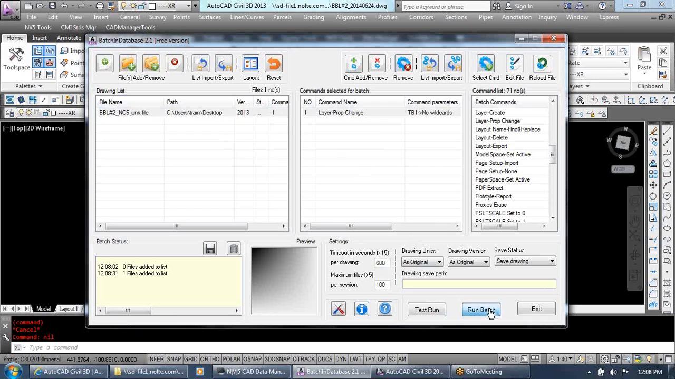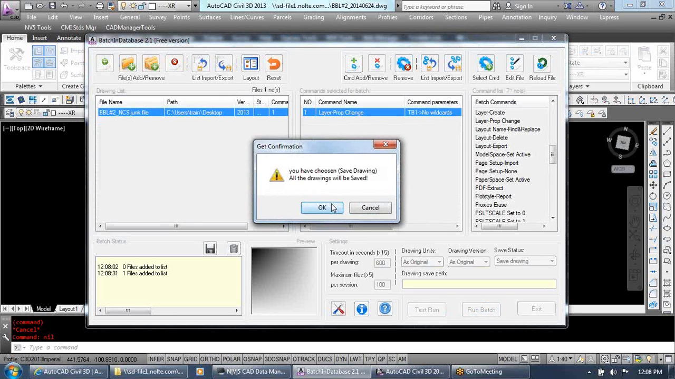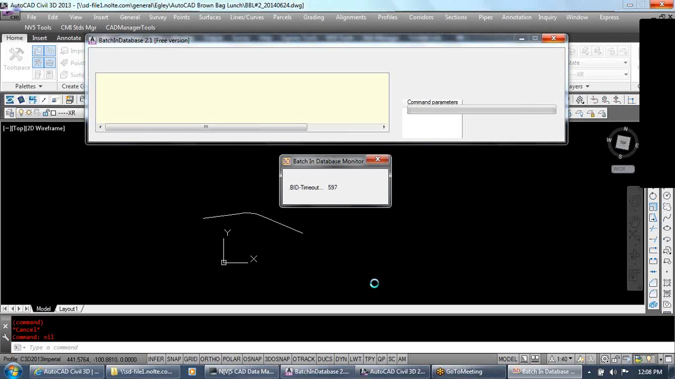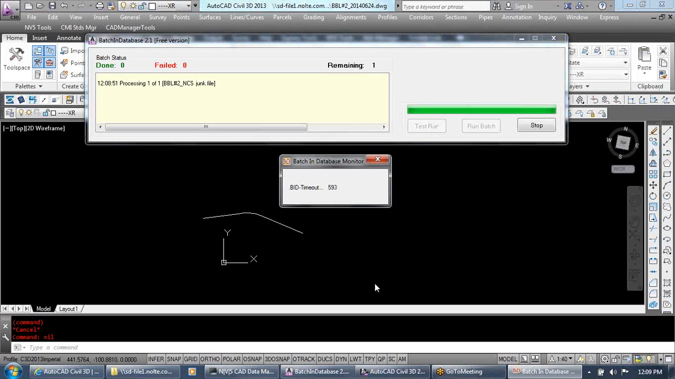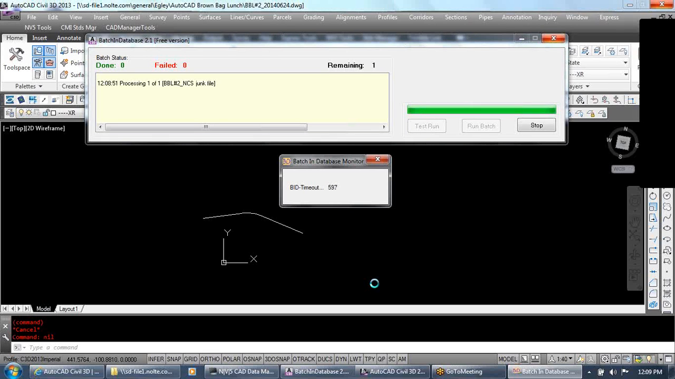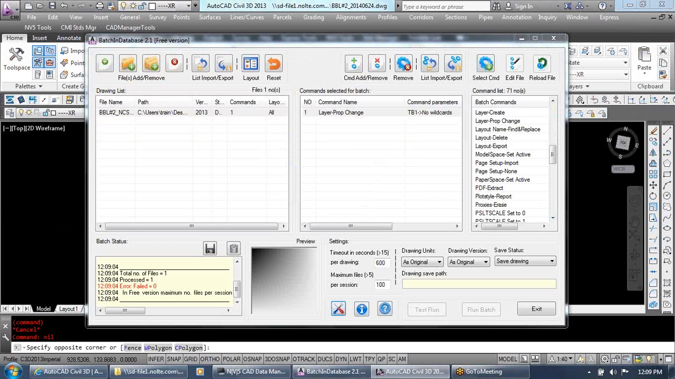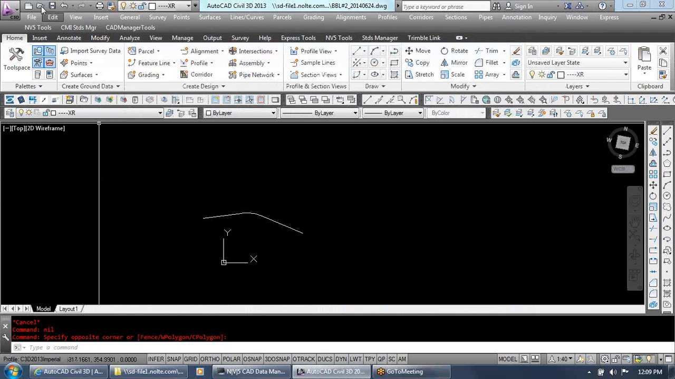So then we'll go ahead and just run the batch file. It'll take about 10 seconds or so, depending on how complex and how many commands you're telling it to run. It will kind of lock you out of being able to access this, but it's pretty quick. So it processed, it ran.